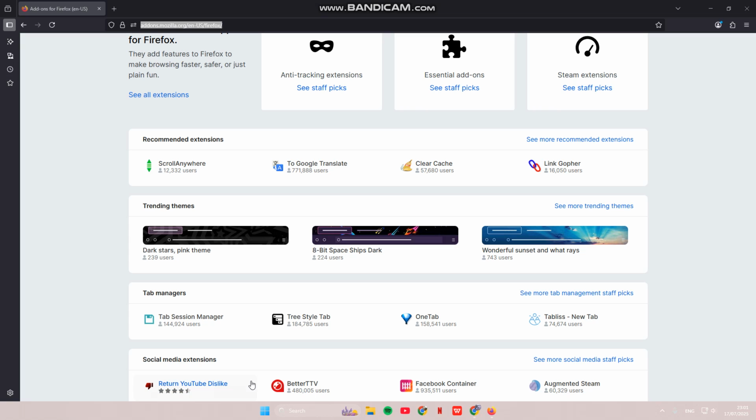So in today's tutorial, I'm going to show you how you can create separate profiles in Firefox. Is your Firefox browser a total mess? If you want to keep work, school, or personal stuff separate in Firefox, let me show you how you can create separate Firefox profiles the easy way.